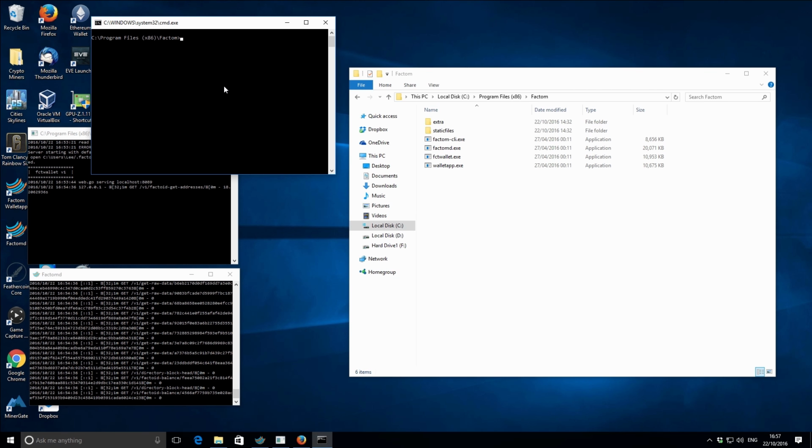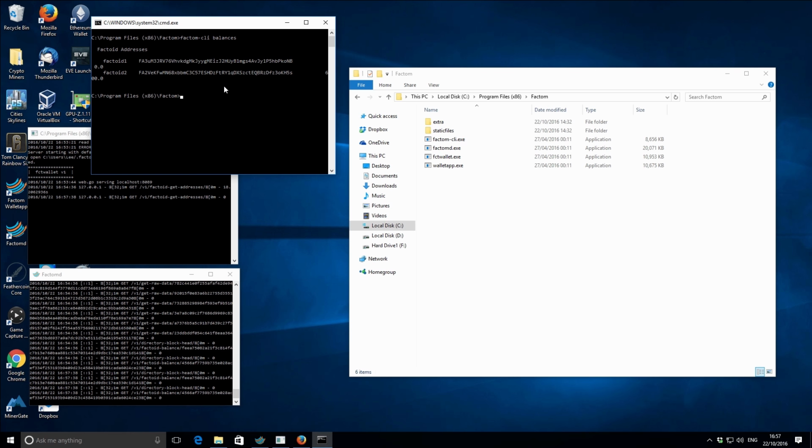So the first thing I'm going to do is get a balance and show my addresses. So we do factom-cli and then balances, and enter. So you can see we've got factoid 1, the address balance actually shows as 0. I was expecting some funds in there. There should be 5, so I'm not too sure. I think the blockchain is still synchronizing, so that could be the reason for that. There's definitely funds there, and the second one is factoid 2, the address, and the funds there are 600.